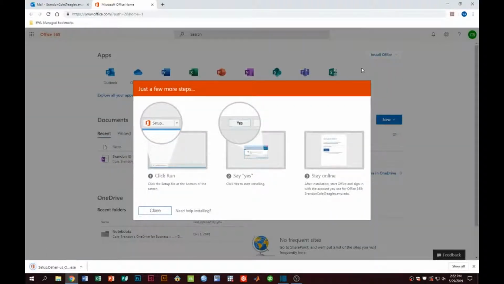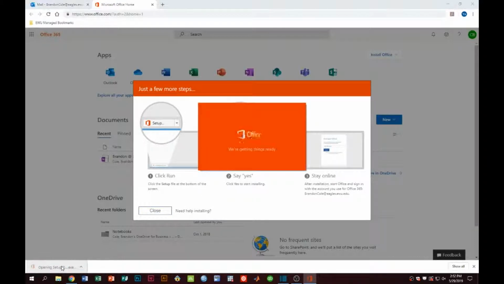Step 6. Click the download icon pop-up at the bottom left of the browser to start installing Microsoft Office 365 onto a computer.